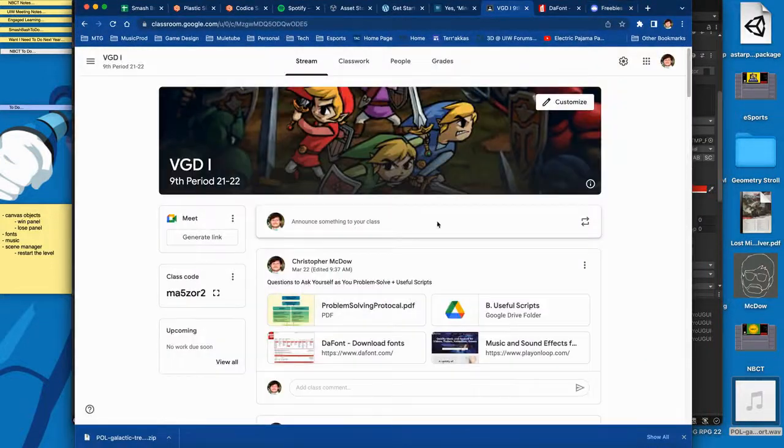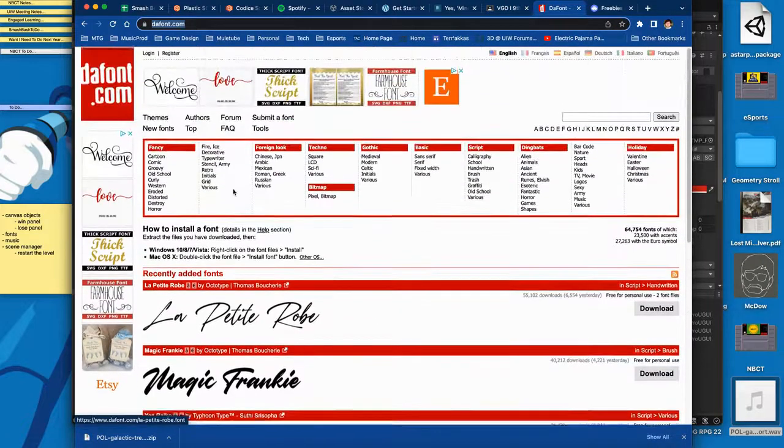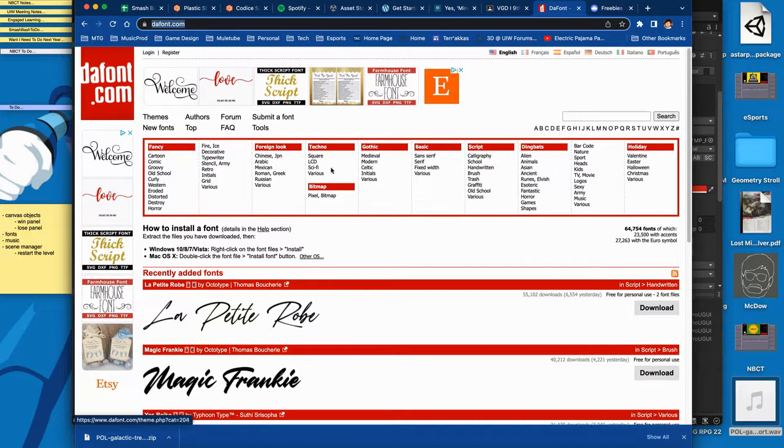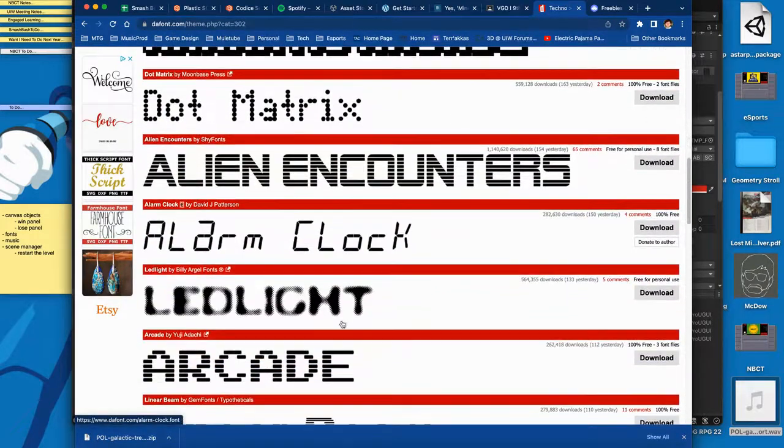Back in Classroom, I gave you the link to a website called DaFont. And there are different types of fonts that you can choose from. I'm just going to go choose something sort of randomly. Since mine is sort of futuristic, I might be using a sort of techno. I might go with LCD style. And you'll find a bunch of different ones. So I like Alien Encounters. That looks fine.